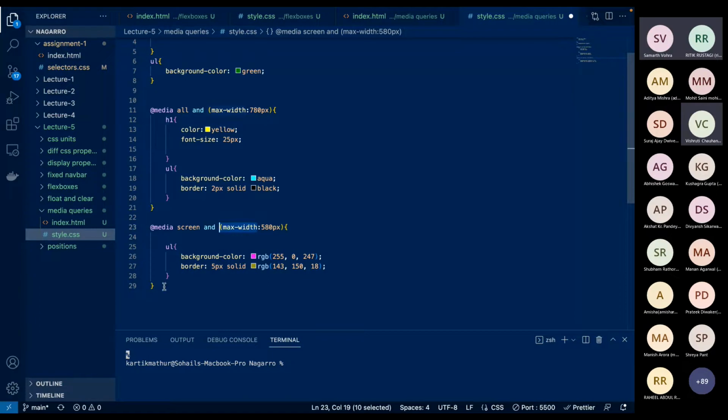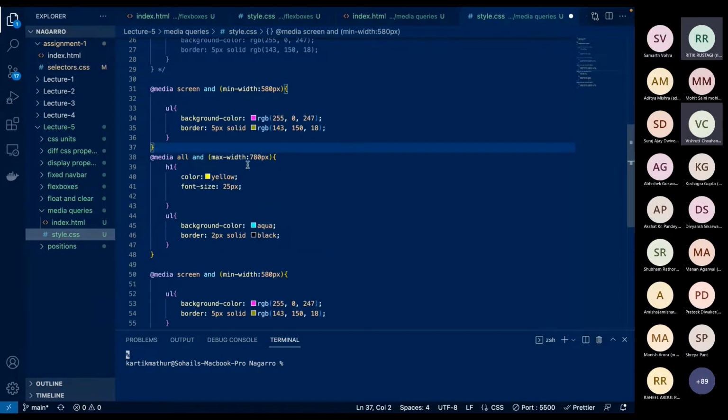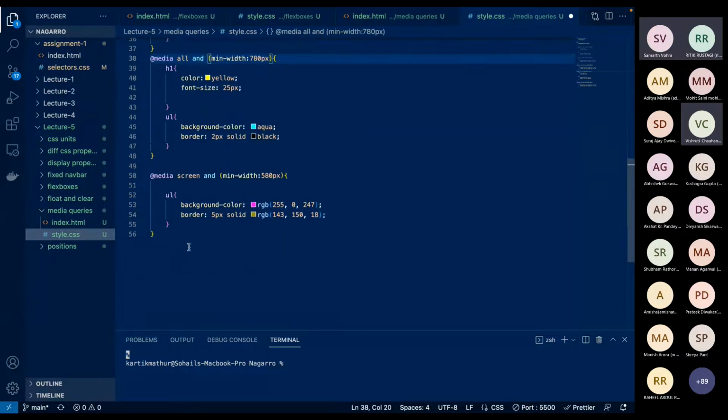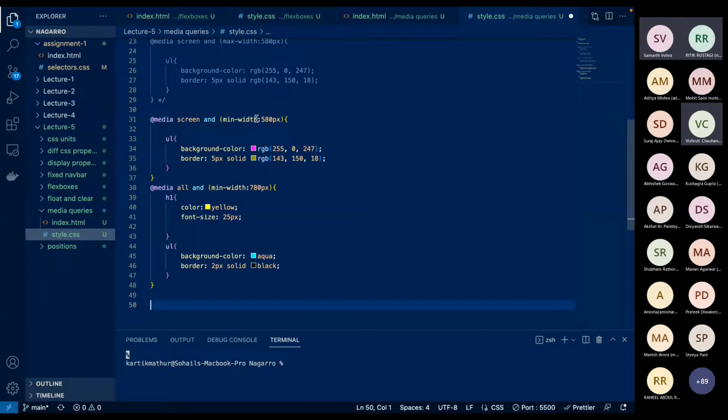If this is minimum width, you'll do it the opposite way. In case of minimum width, it has to be above the one which is bigger than that, right? I guess this is right. In case of minimum width, the larger screen size has to be at the bottom. In case of maximum width, the smaller screen size has to be at the bottom. Now is it clear?